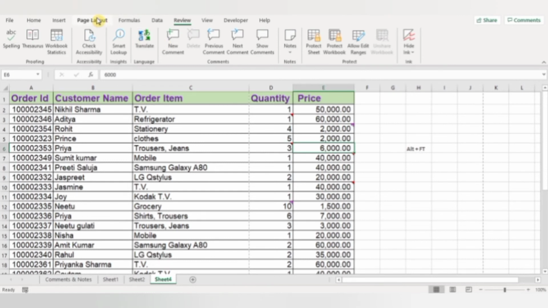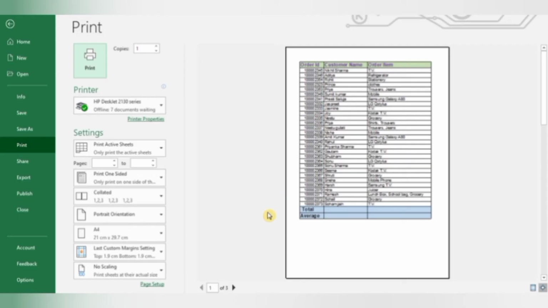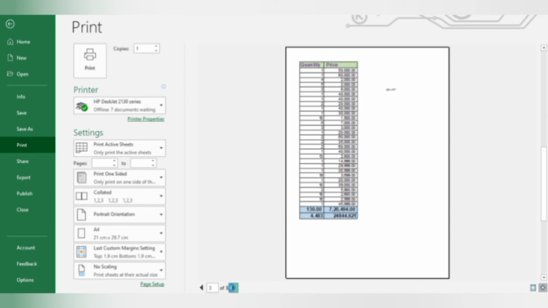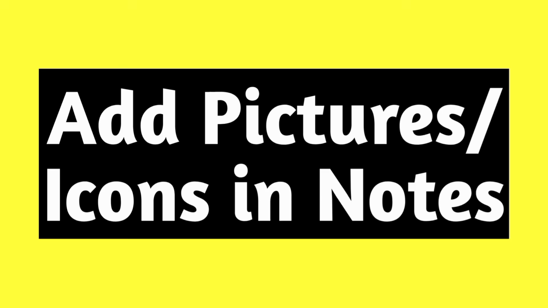Now if I again go to page layout, and from here I select at the end of sheet, now simply click on print preview. So here as you can see that all the comments are showing at the end of my sheet.